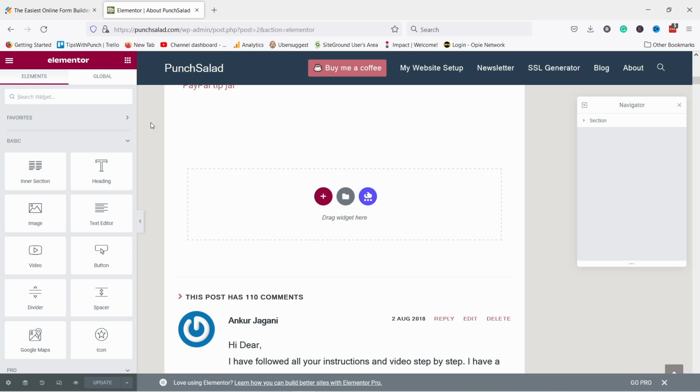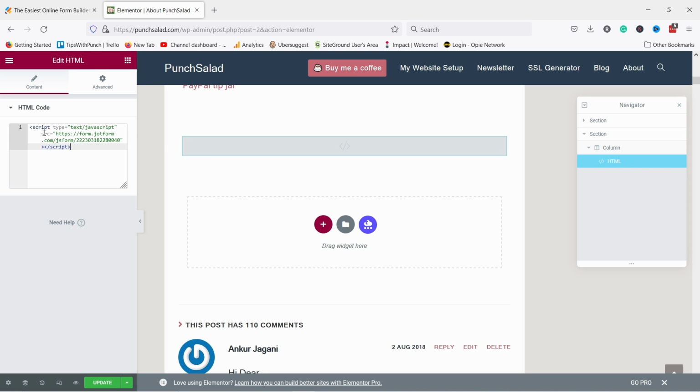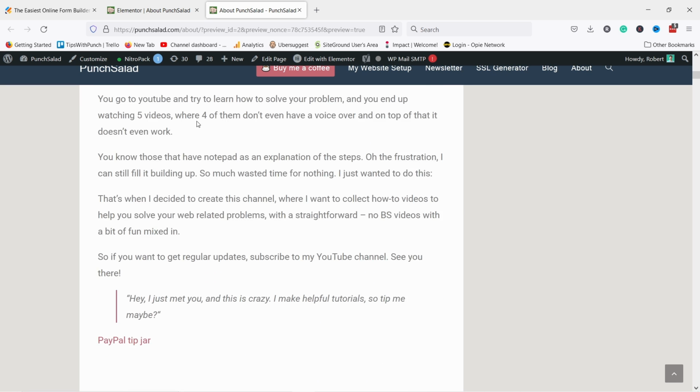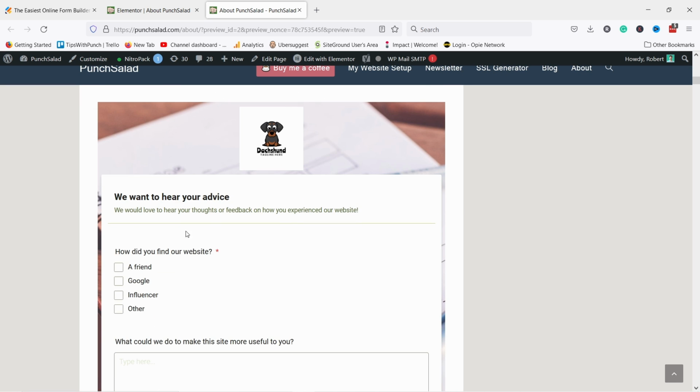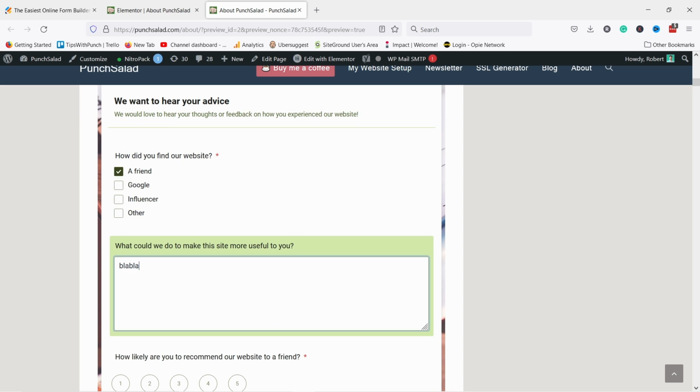This is my website and it's the About page, and I'm using Elementor as my page builder. All I have to do is search for HTML, and pretty much all page builders have something similar where you have an HTML block which you just drag in. And now if you paste that code, that script we just copied, you see it doesn't show up right now, but if I preview this, so this is my About page, and if I scroll down, you can see that this form is now embedded on my website, and I can just answer this easily.